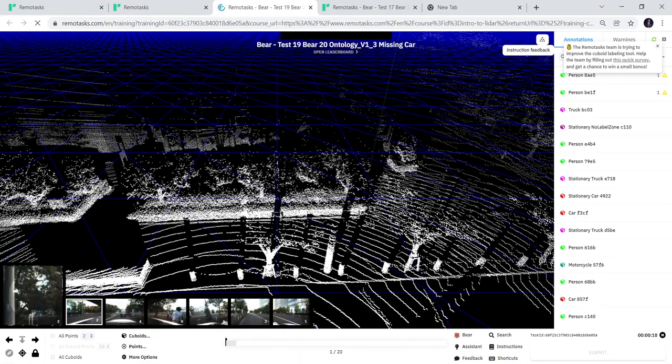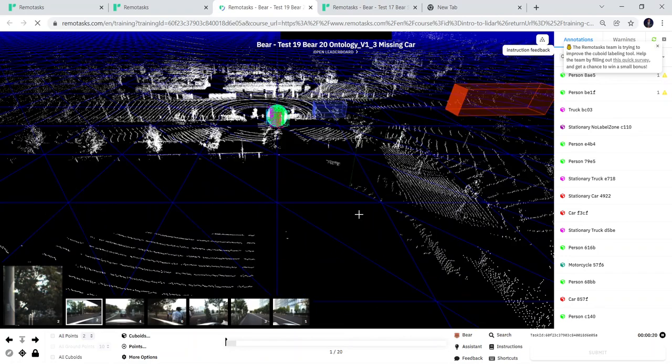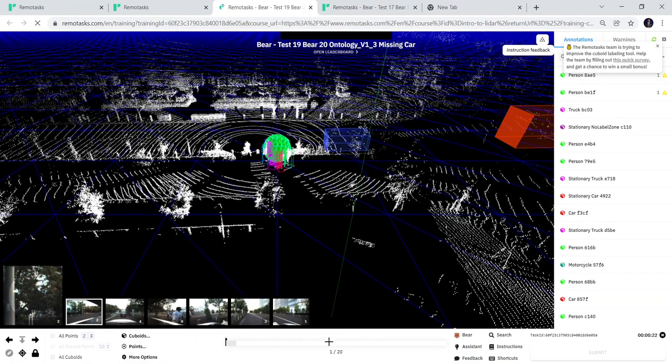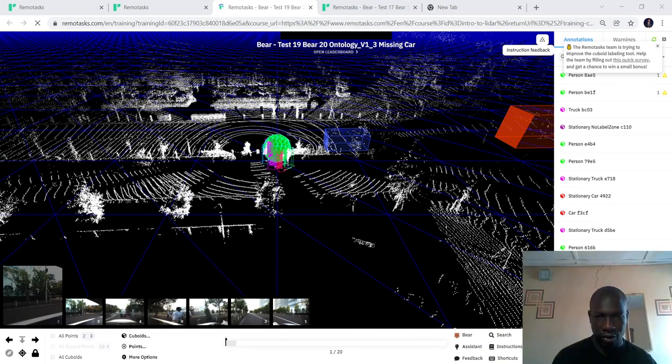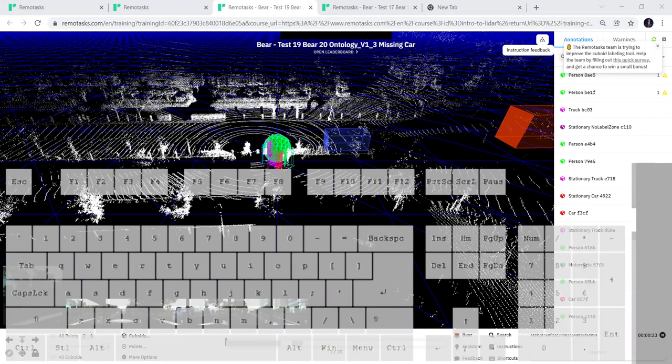Okay, while it loads, let's play a little bit, should we? Yeah, let's play a little bit while it loads. Okay, shall we? Yes, let's blend it a bit.